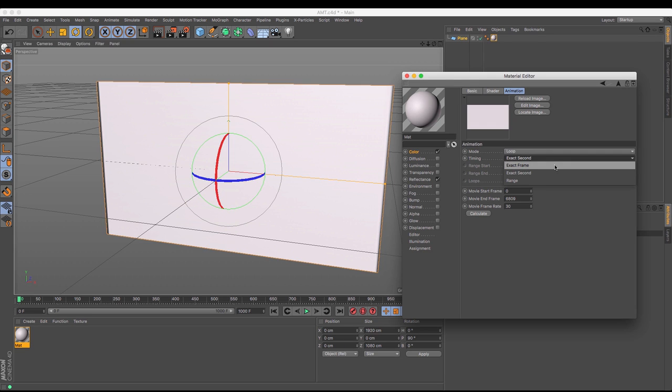Exact frame will match the number of frames in your animation to the number of frames on your video, or the other way around. That means that if your animation or film or video was rendered out at a higher or lower frame rate than the one Cinema 4D is using in the file, then it will go either faster or slower.